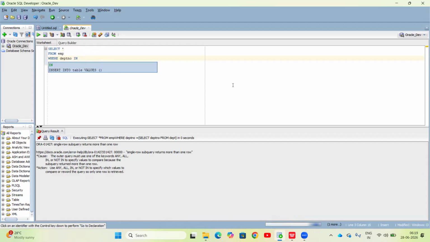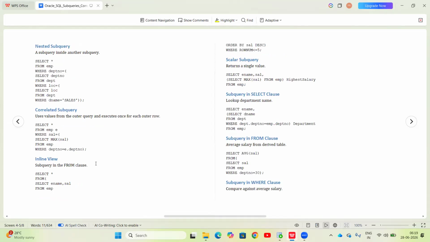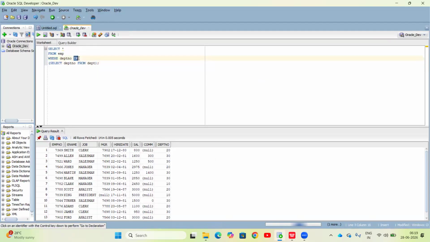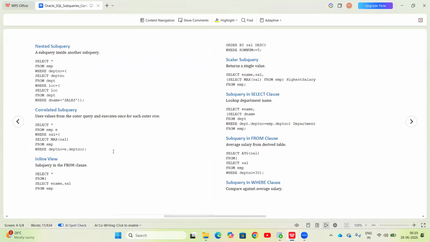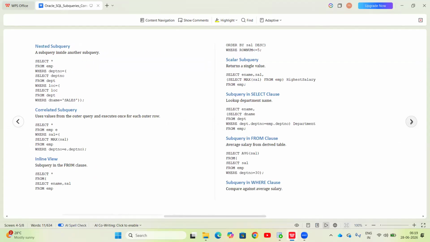IN is a list operator, so it will handle multiple rows. It first fetches from the department table, and whatever values match with the EMP table, all those values will be displayed. Sorry, IN is a multiple row operator. So the multiple row operators are IN, ANY, and ALL. Let's see the example of ANY and ALL.